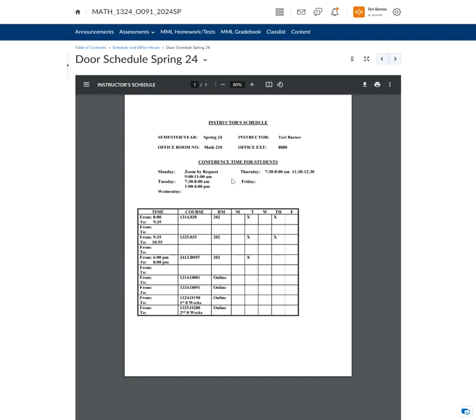So if you're on the campus, Tuesday and Thursday, I'm in my office from 7:30 to 8 in the morning, and on Thursday from 11:30 to 12:30. From Tuesday, I'm going to try to be there from 1 to 4 because I have a night class that evening, and I'll be on campus.